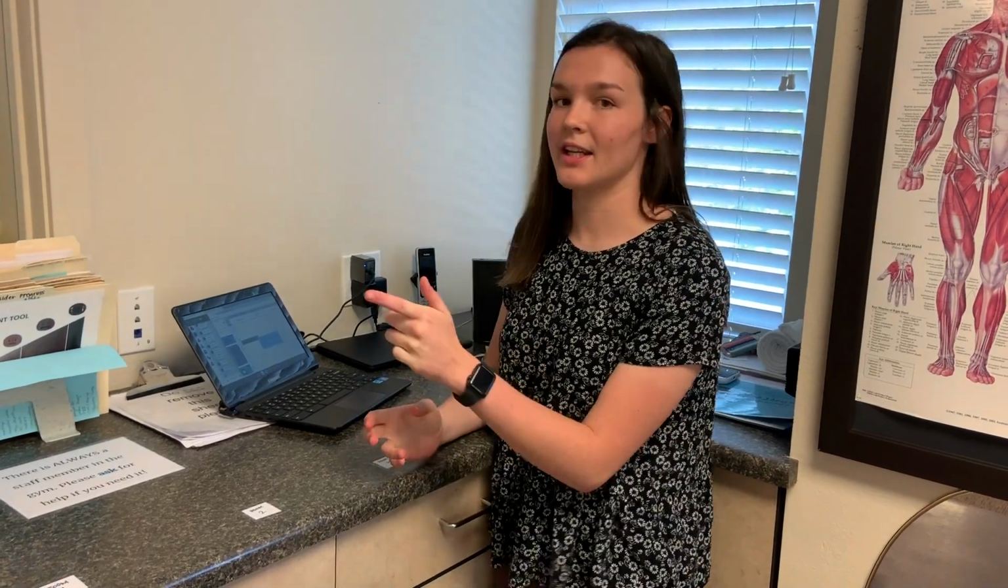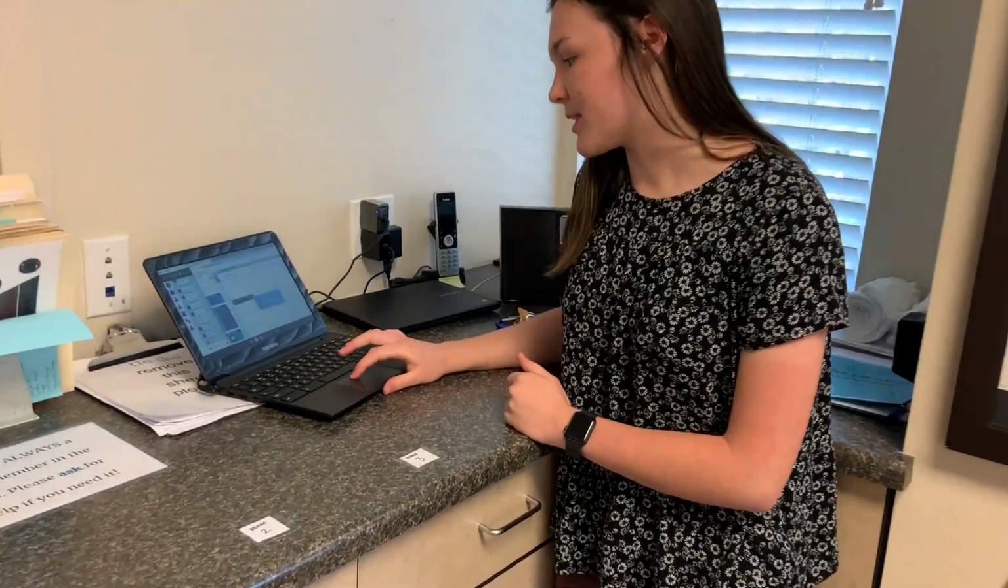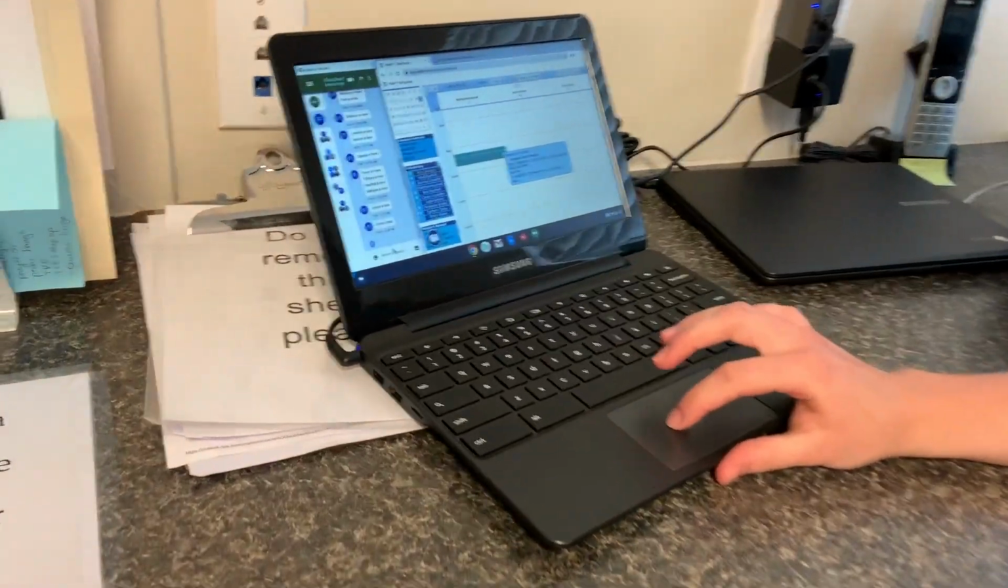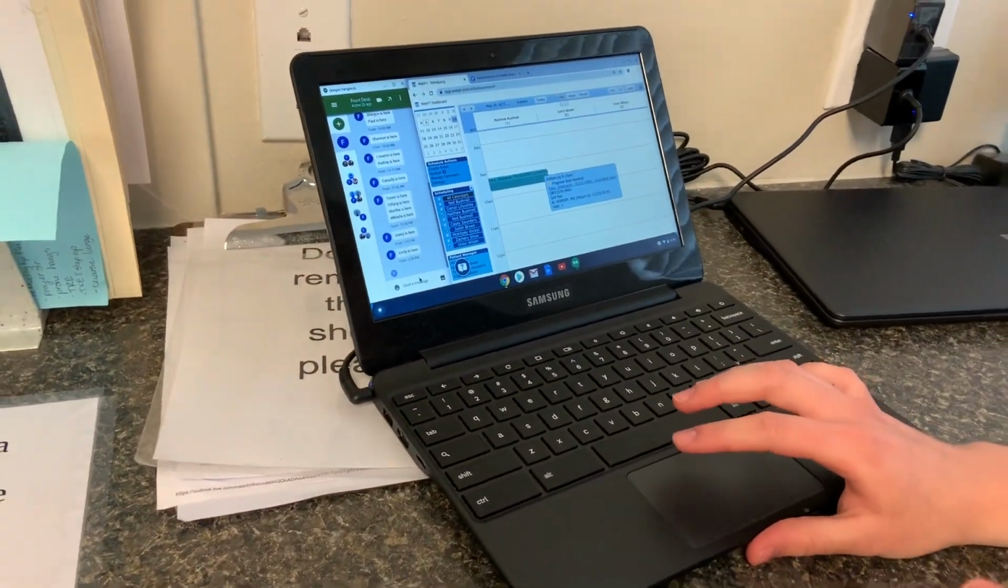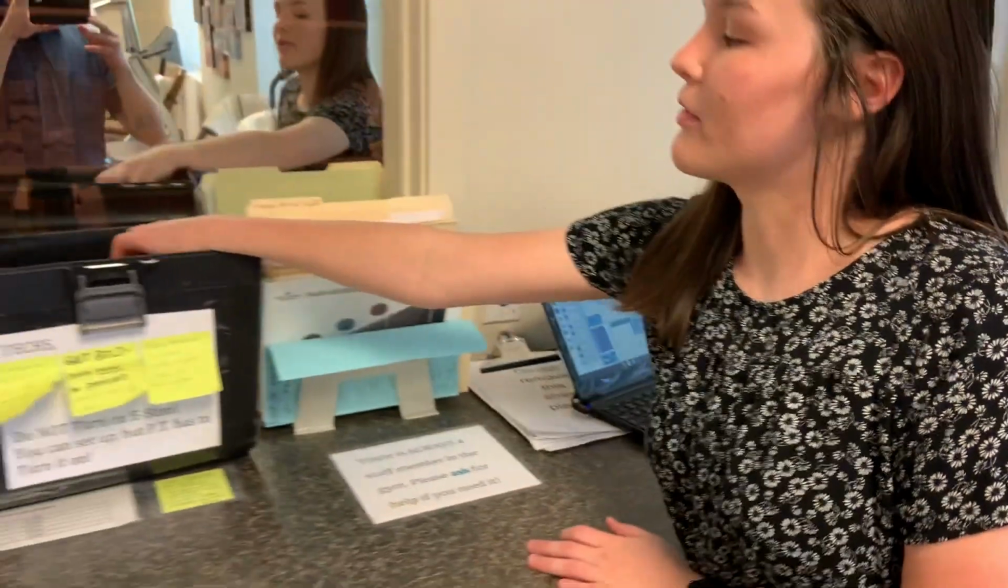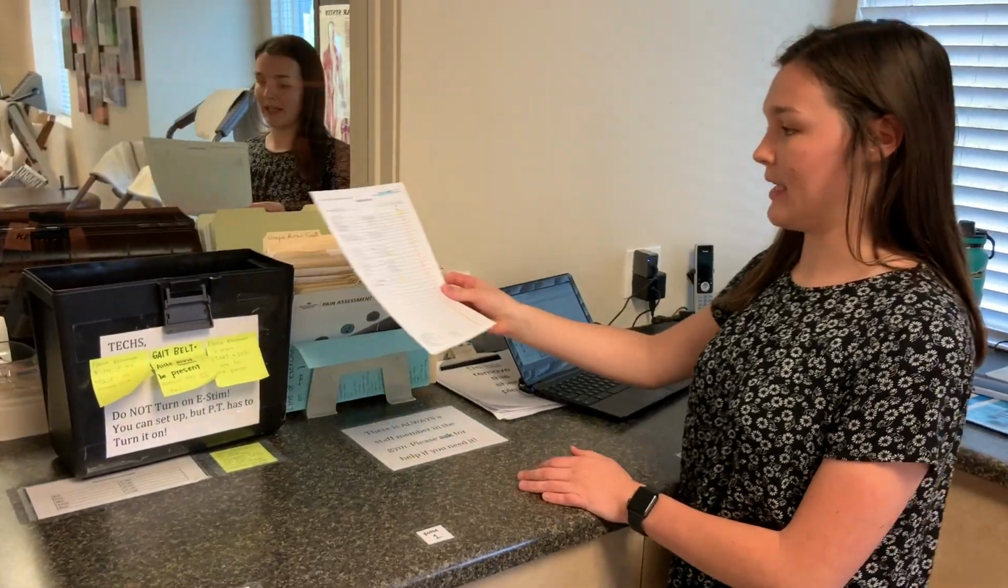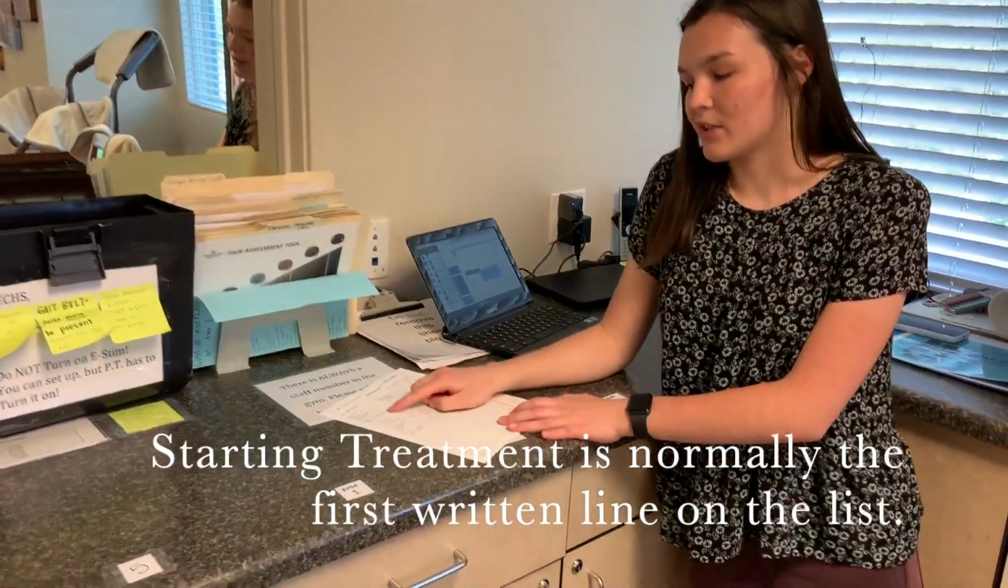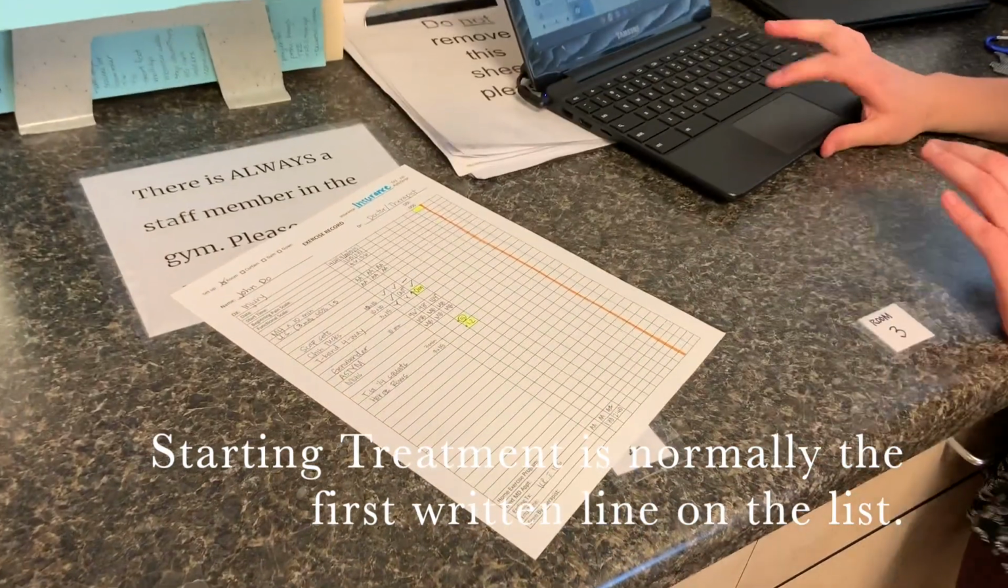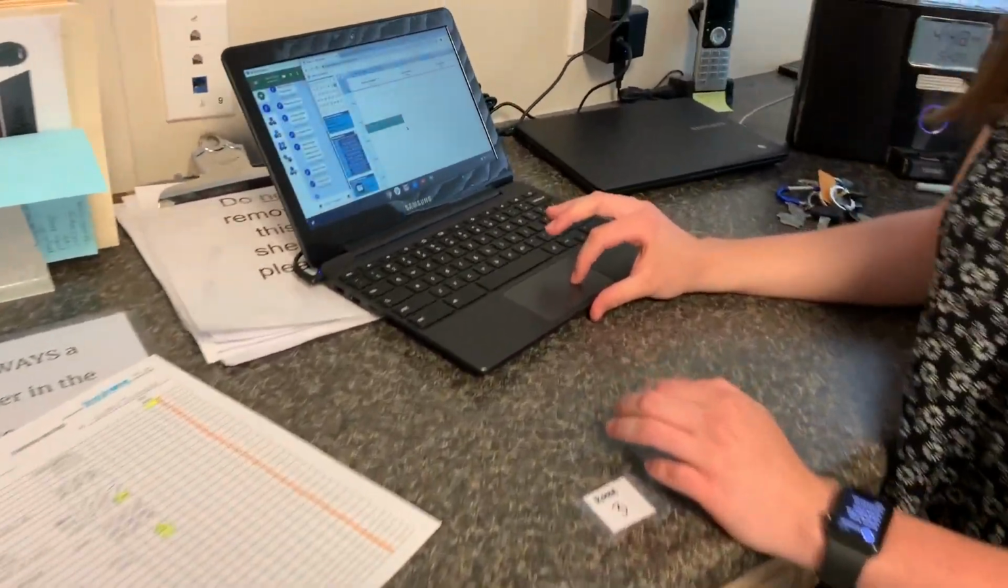All right, when a patient gets here for their appointment, they will check in at the front desk, and then the receptionist will send us a message on Google Hangouts saying that they're here. So then we'll come over here and grab their chart from the bin and check and see what their starting treatment is. And we'll also pull up their case on WebPT.